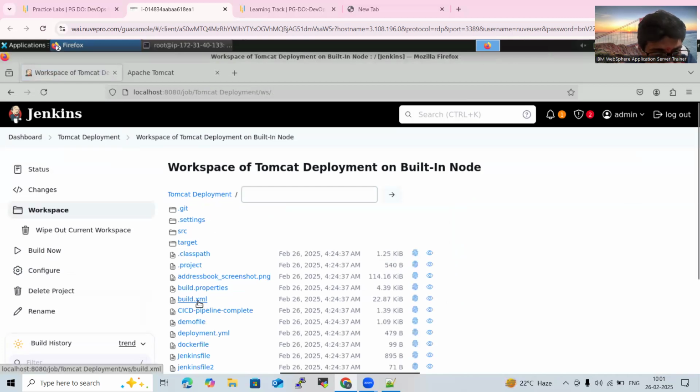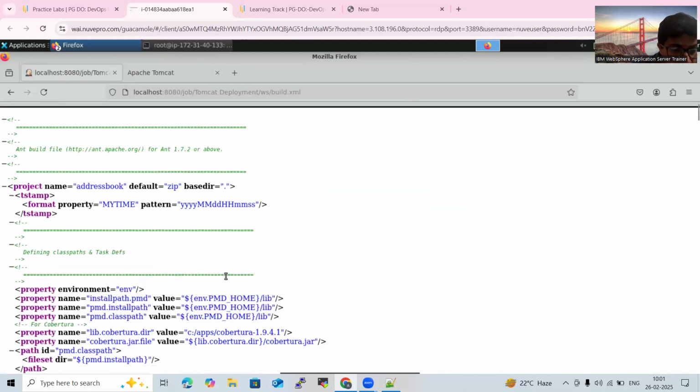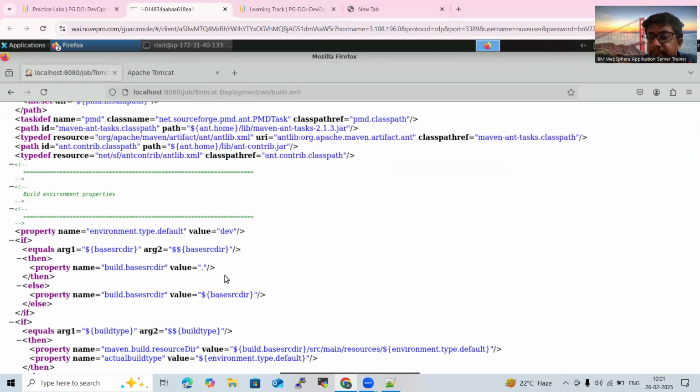Like this. Build XML is also important. pmd.xml is the most important. PMD means programmable mistake detector. This is the main thing. If there are any issues in the programmer's code, they can be detected automatically by using static analysis security testing.